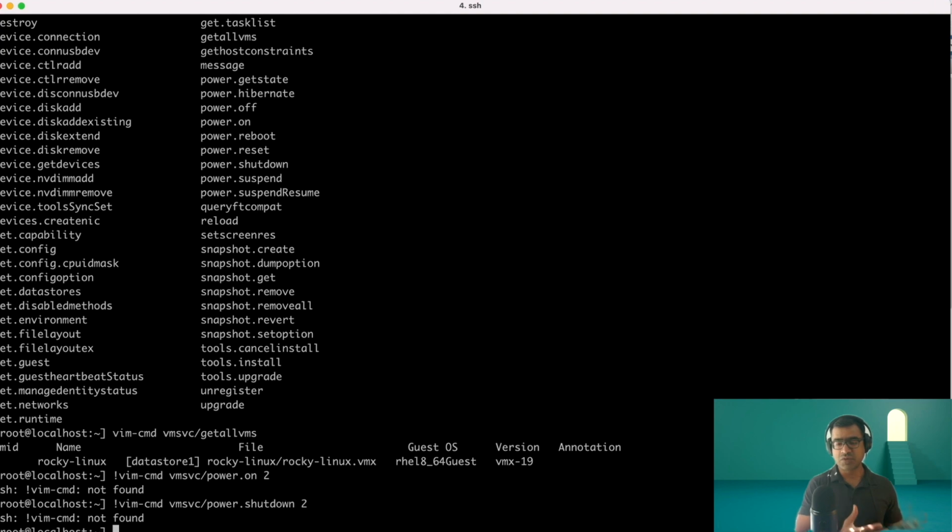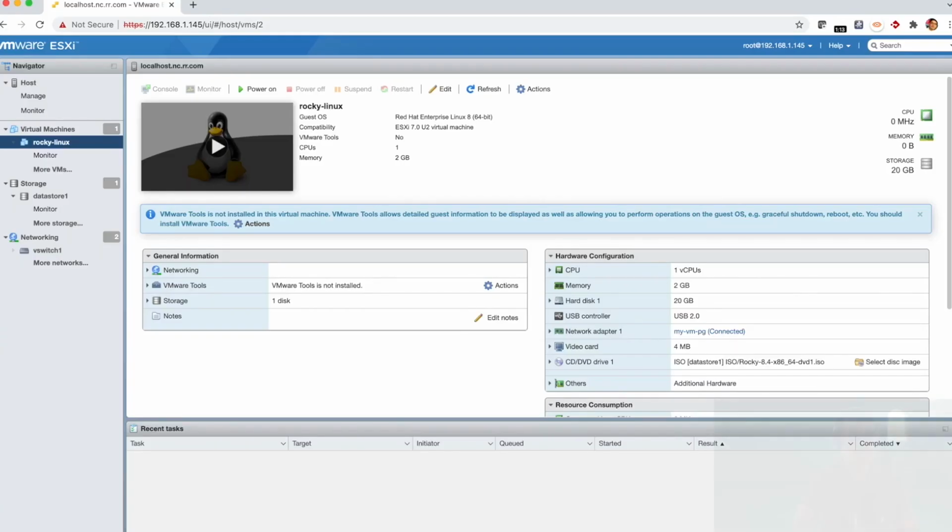You can also work with VM services in the ESXi CLI. So if you have any script or anything, you can definitely use the CLI. Otherwise, the UI is pretty intuitive and it works most of the time.